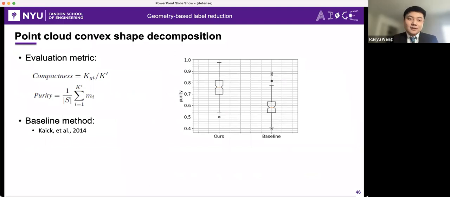So to evaluate this, we define two evaluation metrics, the compactness and the purity. The compactness is used to define how compact your group is. If you have too many groups, then it is not very compact. It is defined by the ground truth number of objects divided by the final number of groups after merging.